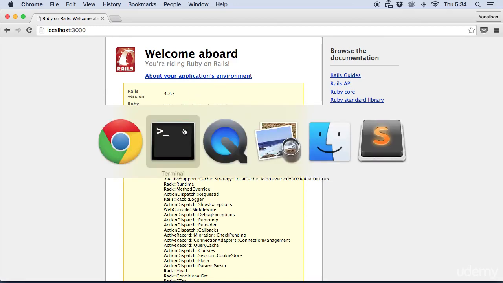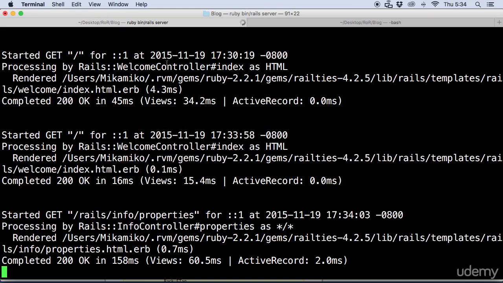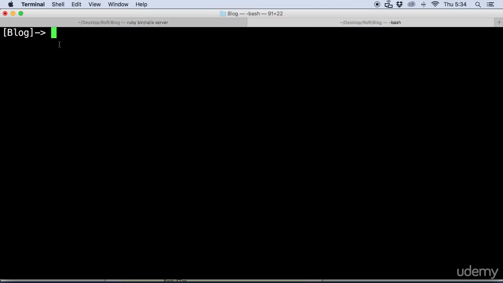Now let's begin building our application. Let's keep our application running, or at least the server running, on one of the tabs in our terminal. Let's go to our next terminal. You want to again cd into the root directory. In our case, it's blog.